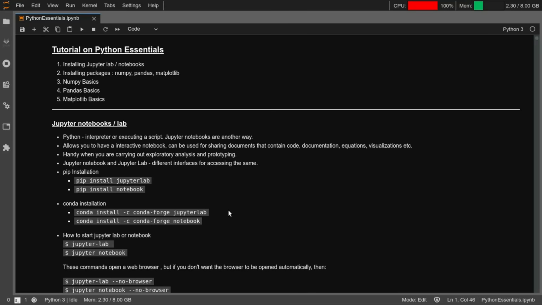In this tutorial, we'll be looking at some of the essential libraries in Python that we need for this course. Some of the ones that we are dealing with in this tutorial are NumPy, Pandas, and Matplotlib.